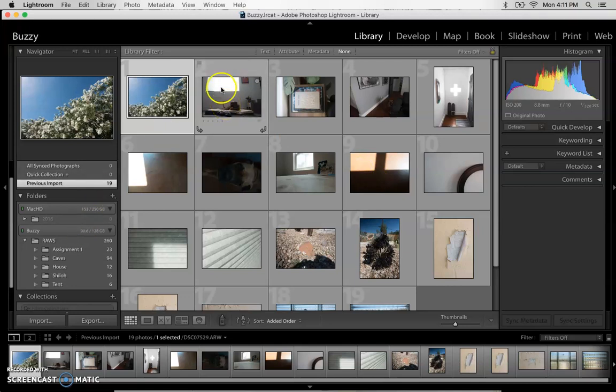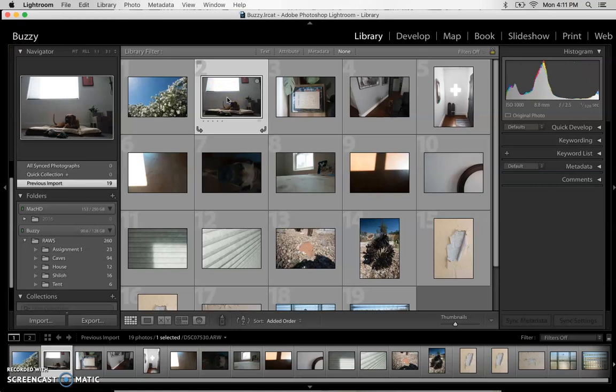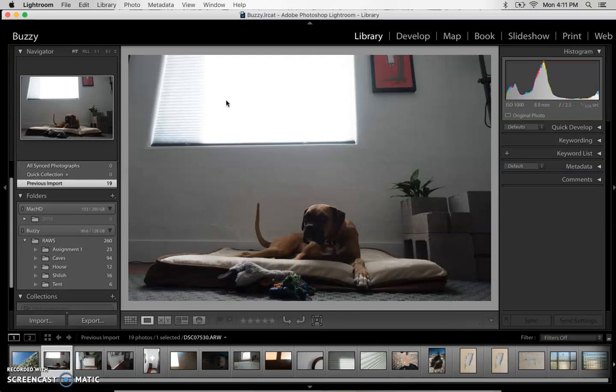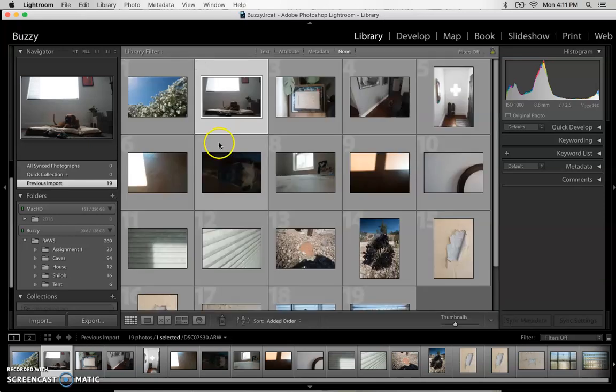So I'm just going to go through and pick out the photos of my dog. Remember, you can always see it in grid view or loupe view. The shortcut for loupe view is E on the keyboard, and the shortcut for grid view is G. Or you can always hit this and this. Okay? So that's clearly a picture of my dog. This is clearly a picture of my dog.